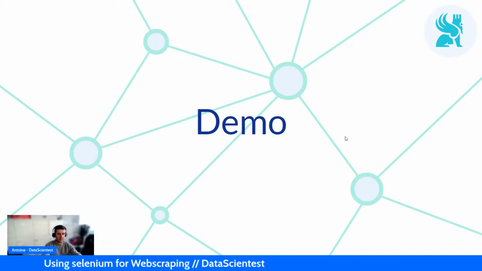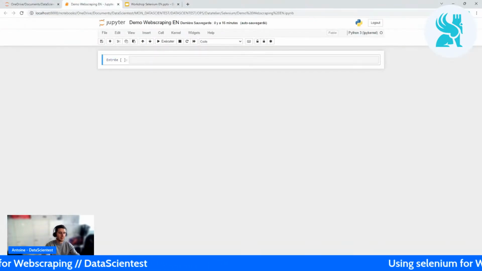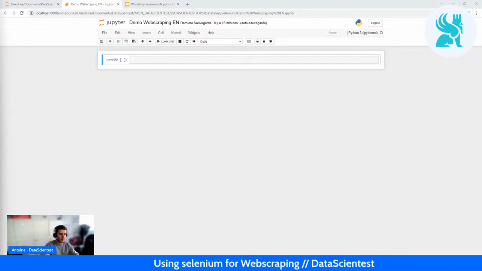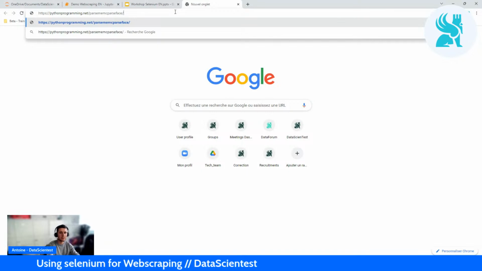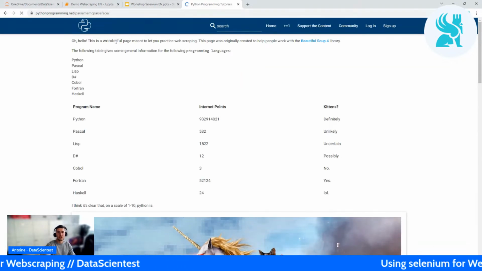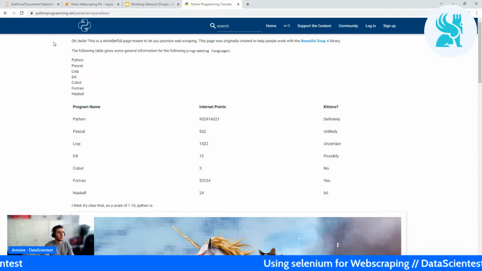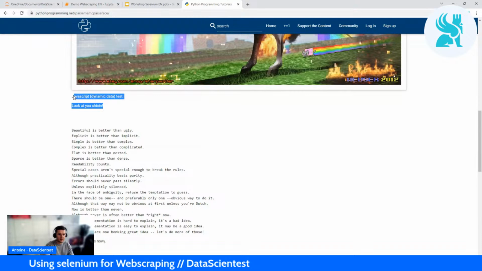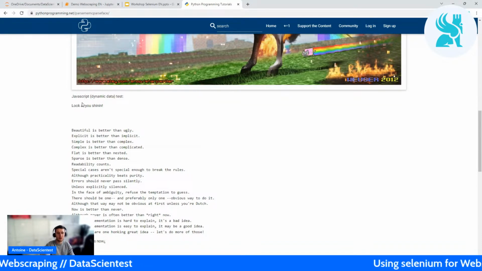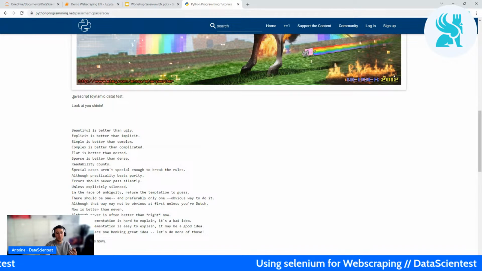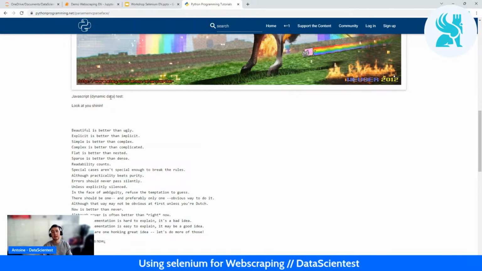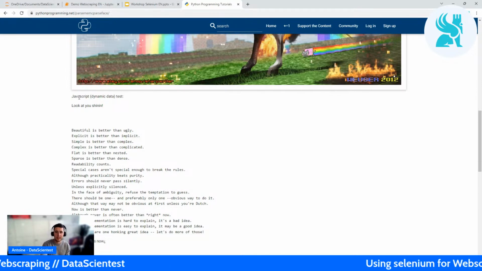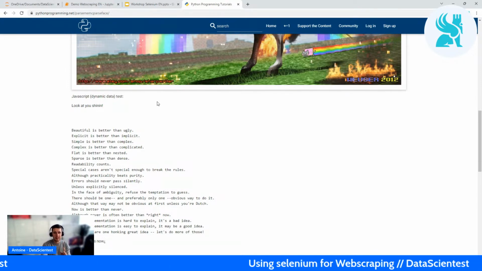So to illustrate it, I will show you a quick demonstration on a website created by Python. I show you this website. It's just a window here, a website created by Python, and we will focus on these lines here. That tells us that this line is coded using JavaScript. And you will see that using BeautifulSoup, we won't be able to obtain this information, whereas we will be able to obtain it with Selenium.